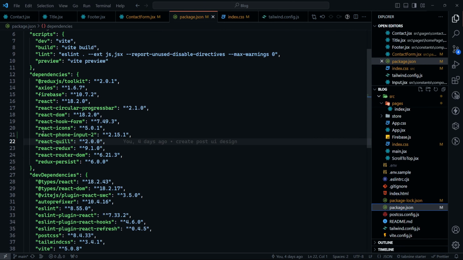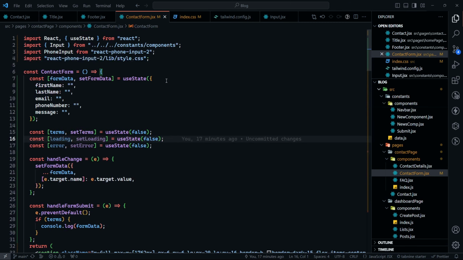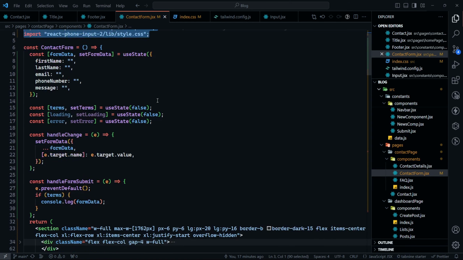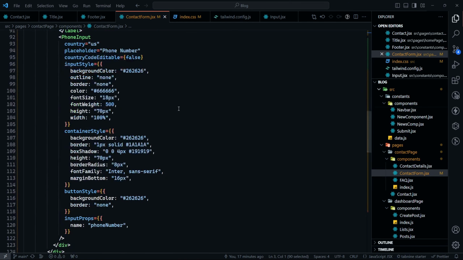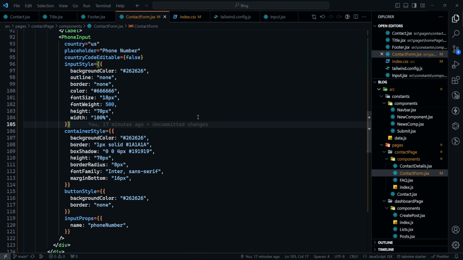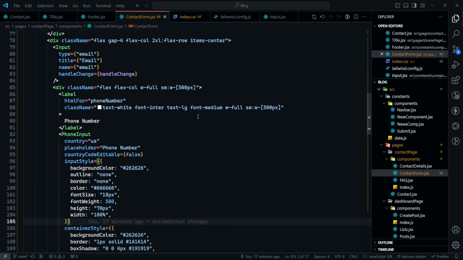You can install the package by using npm install, and then you need to import two things, that are the PhoneInput and the CSS. You can find it over here in the usage section. You need to import those two, and then here I have designed some of the input style, container style, and the button style for its normal design scenario.